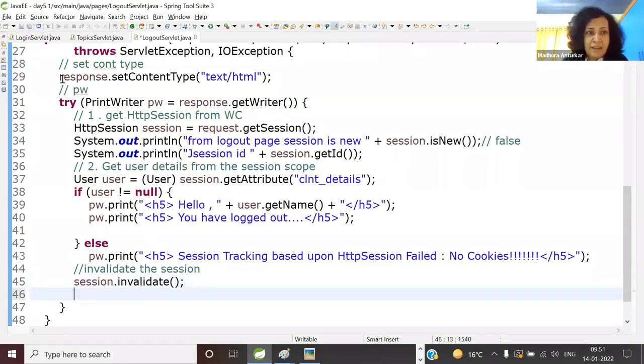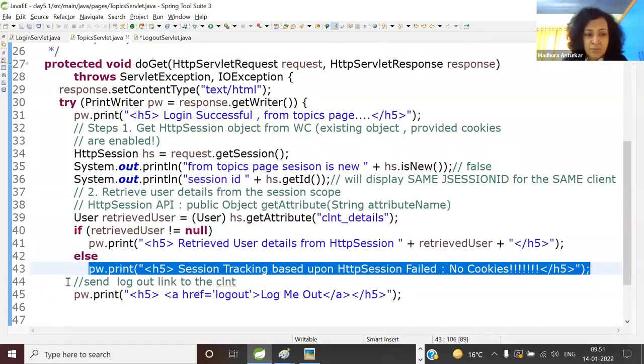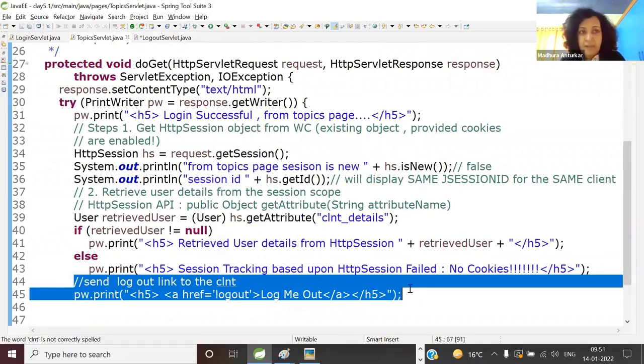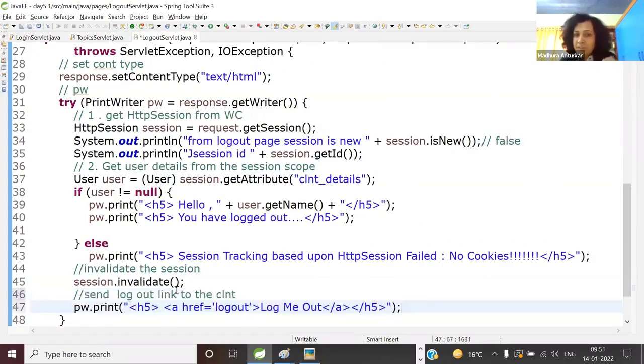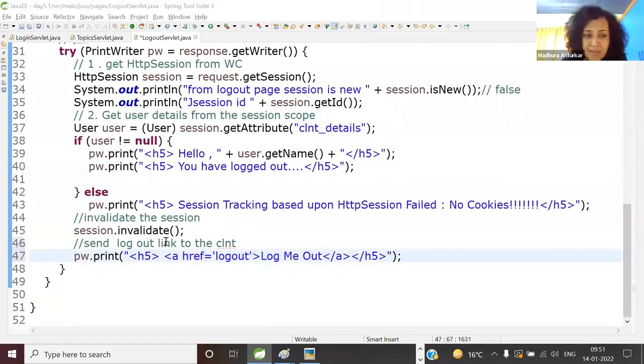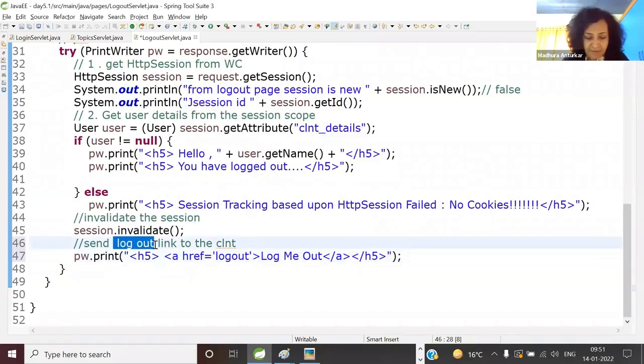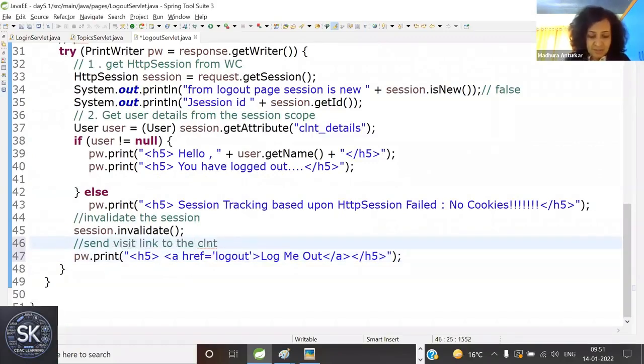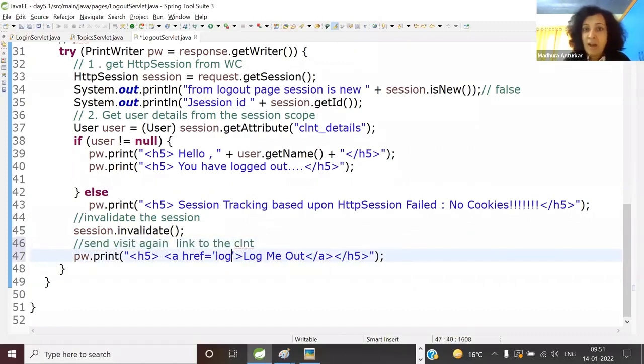So I've given the message, you have logged out, else is fine, no cookies. And then we'll give a link for the user to visit again. Later, I'll show you an automatic way. You must have seen in websites, after a 2 seconds delay, it gives you a message that you will be automatically taken to the login page. So all those techniques I'll show you over time. Send the visit again link. Where do you want to take the client after logout? To the login form, login.html. And here change the hypertext to visit again.